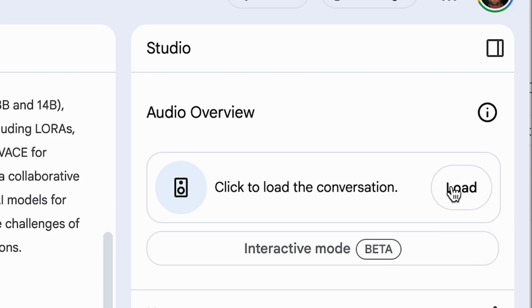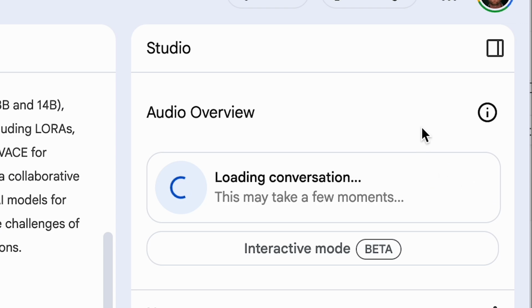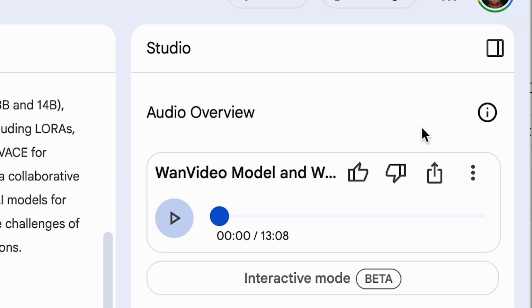The other cool thing about this is that it can make an automatic podcast-style audio overview.